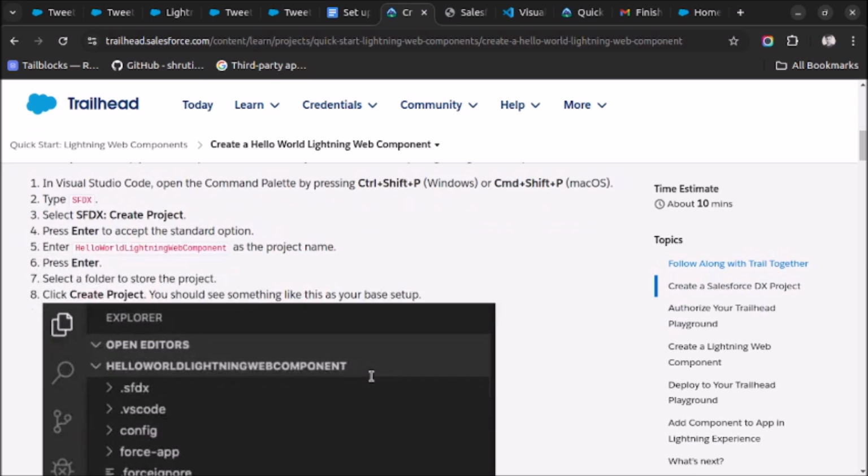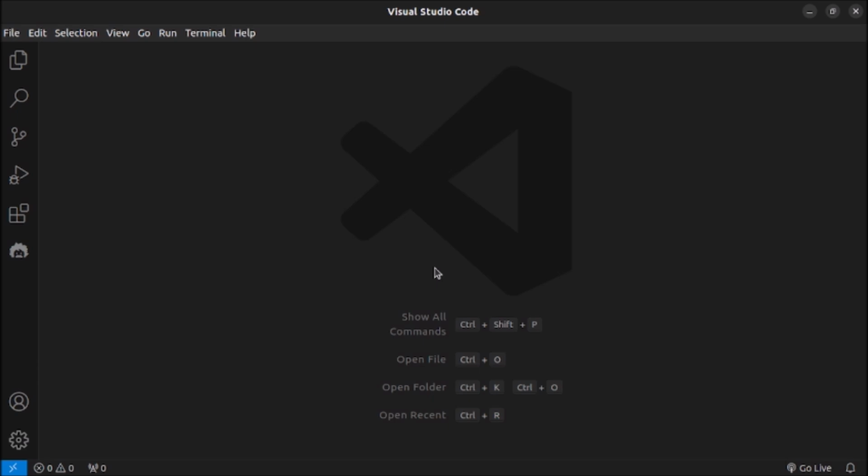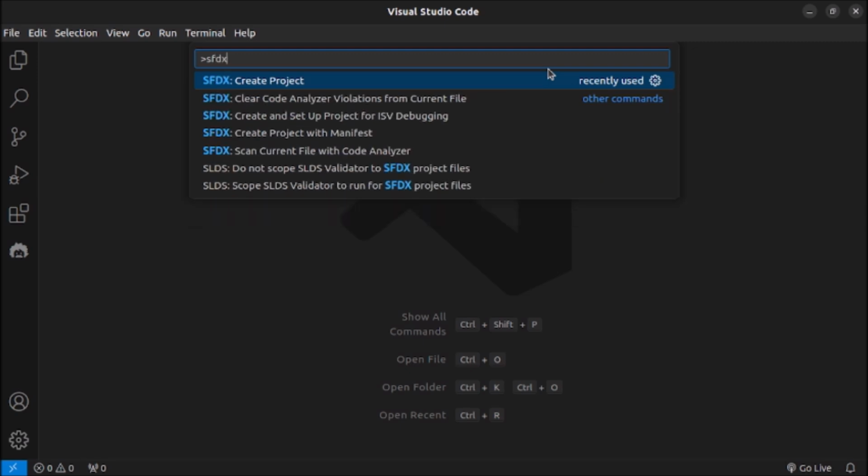So what they are saying is you first of all need to press Control Shift P in Windows or Command Shift P in macOS. So let me just go to VS Code and try this Control Shift P, and then you have to write SFDX create project. I have already used it, that is why it is shown in recently used. So you might need to write this SFDX.